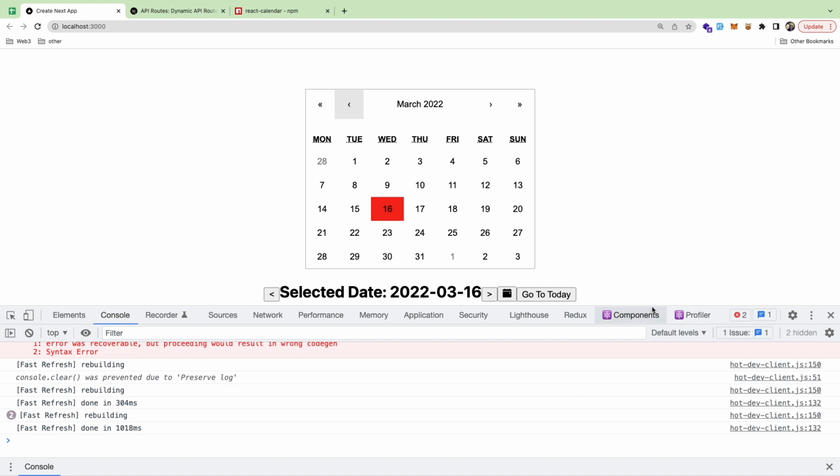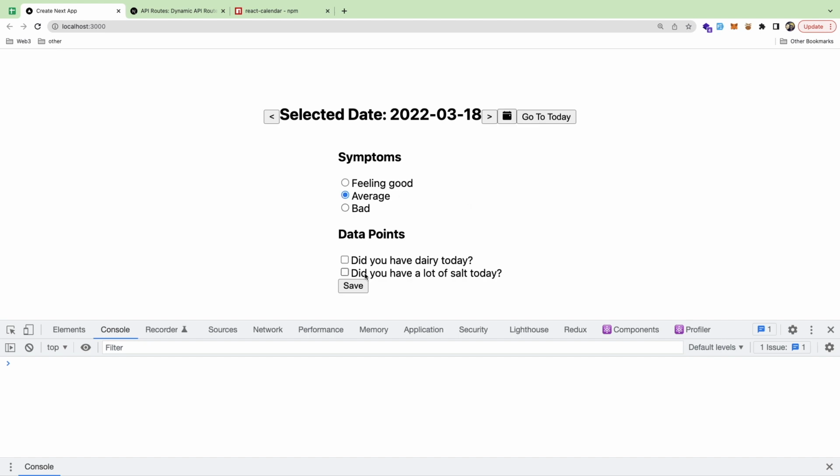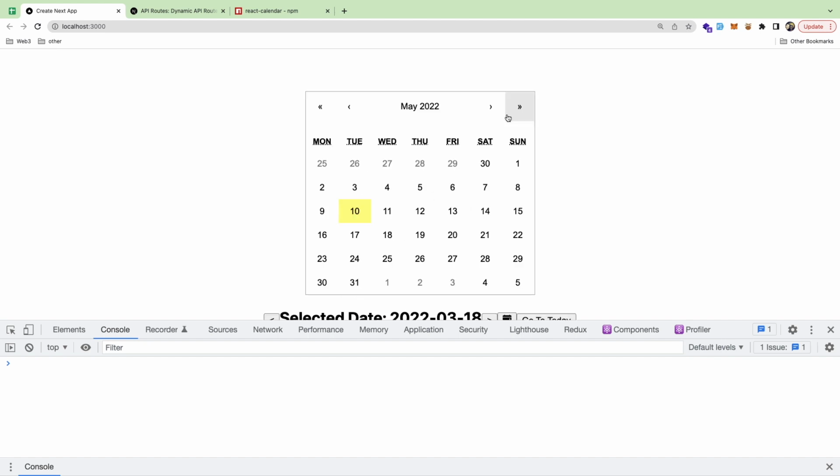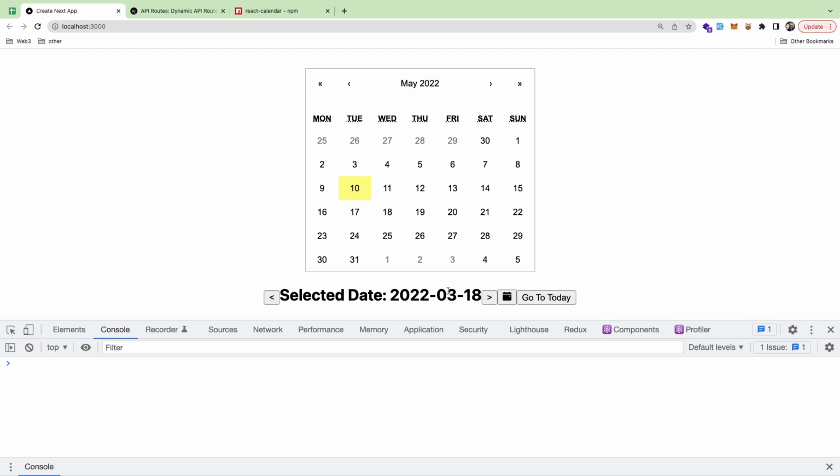Okay, that was kind of weird. I added one for March, but it switched to May. Let's click on that, save it, go back, and it goes to May for some reason. That's weird. Because the day I have selected is in March, but the calendar swapped back. It went to May.